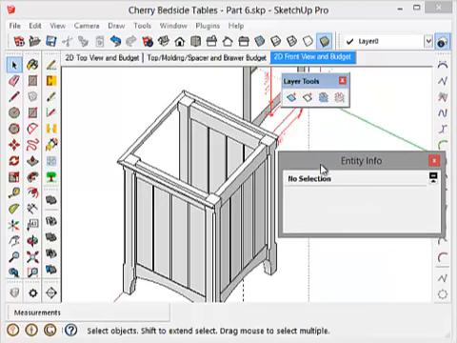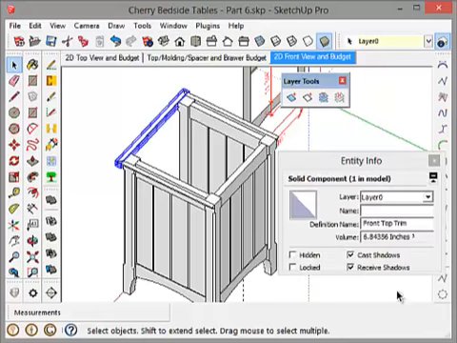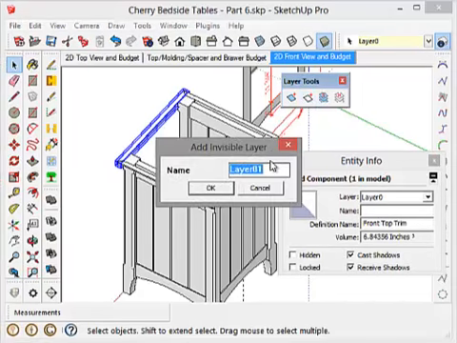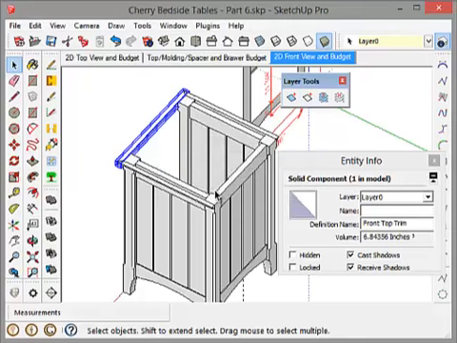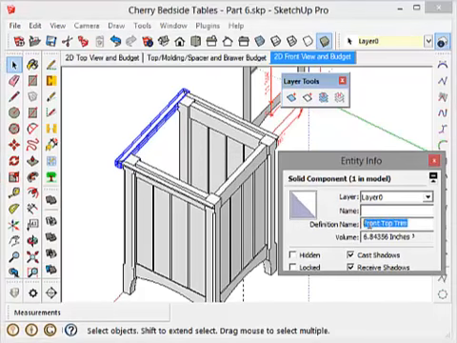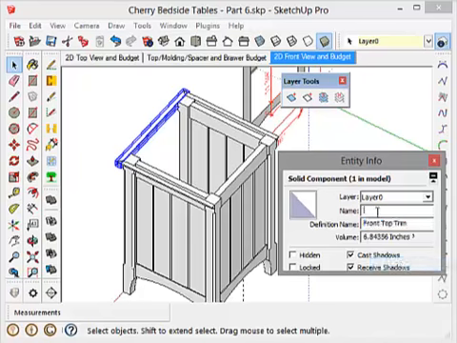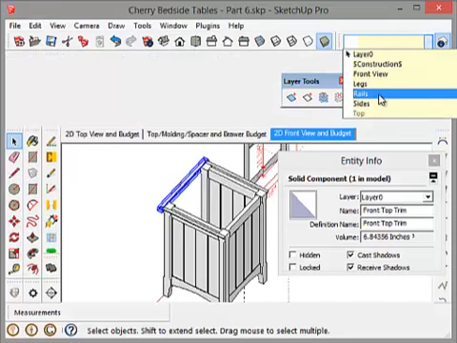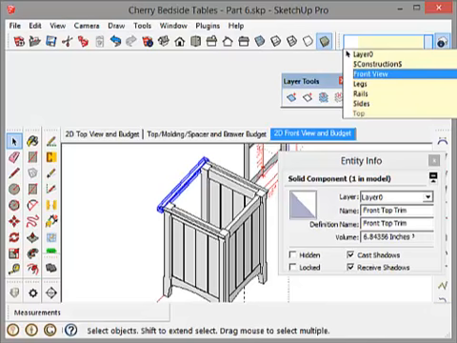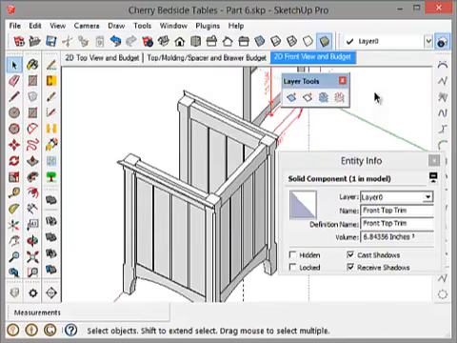bring in the entity info box. I'm going to add a layer called top trim. Since there's only one front top trim, for its unique name, I'm going to use the same name. And I'm going to put it on the top trim layer. Okay.